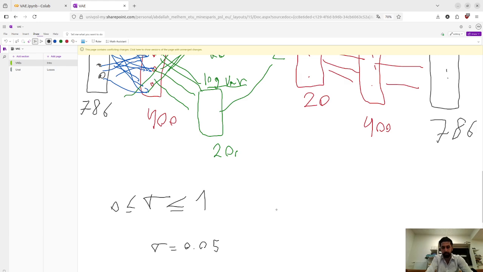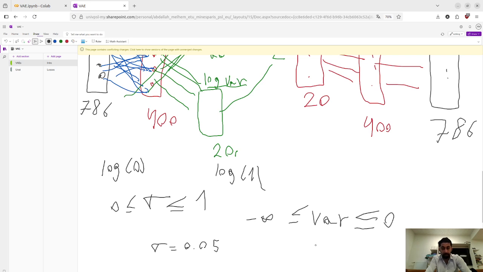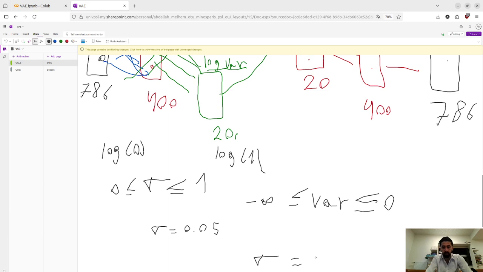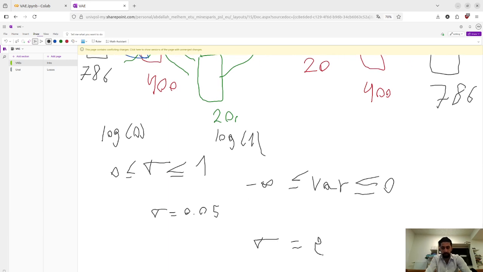So the best solution is, instead of outputting a value between 0 and 1, we output a value between log 0 and log 1. So log 0 is minus infinity and log 1 is 0. So we output the log variance between minus infinity and 0. And then we simply get back the standard deviation using the formula that says it's the exponential of 0.5 multiplied by the log of the variance.